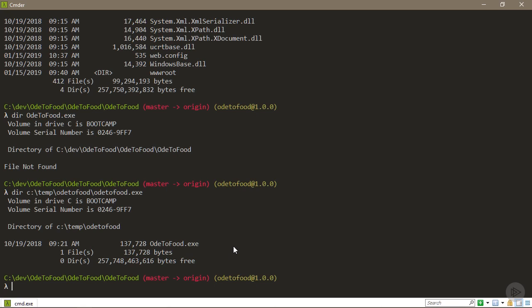So now that we have a published self-contained application, the next step after publishing is to do a deployment. Let's try that next.